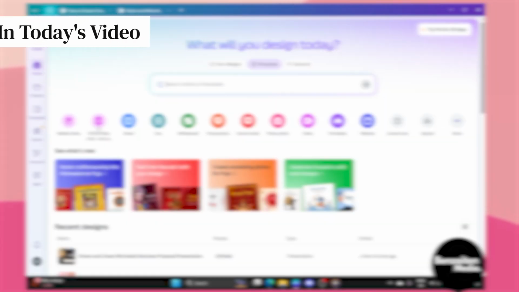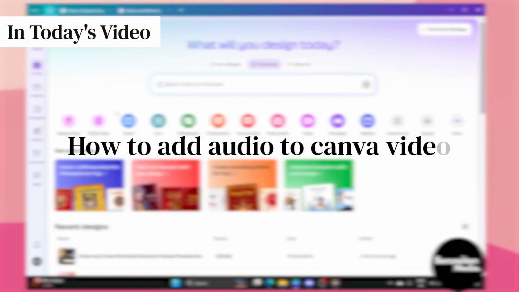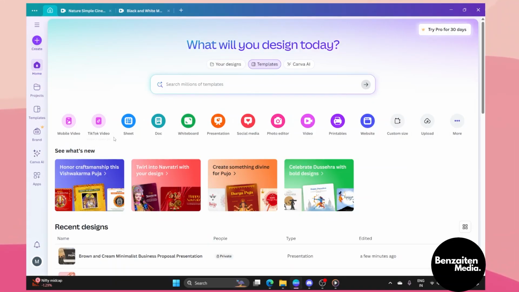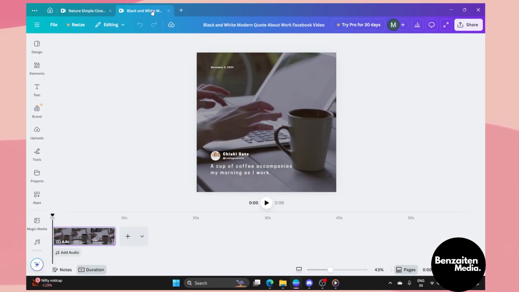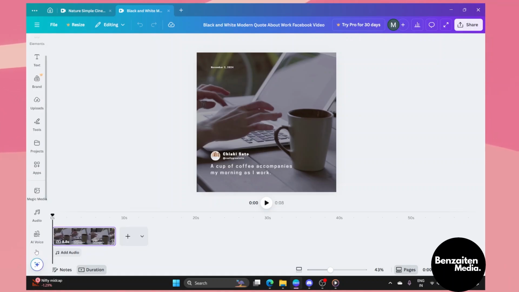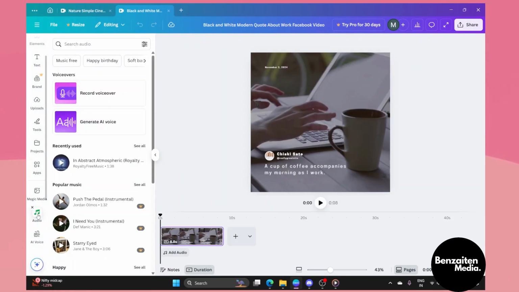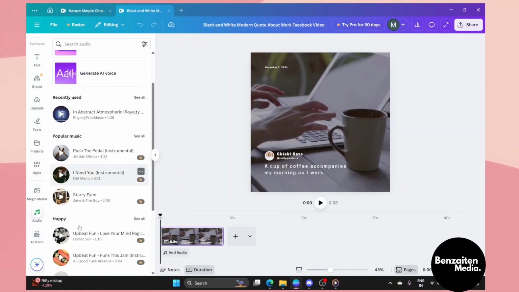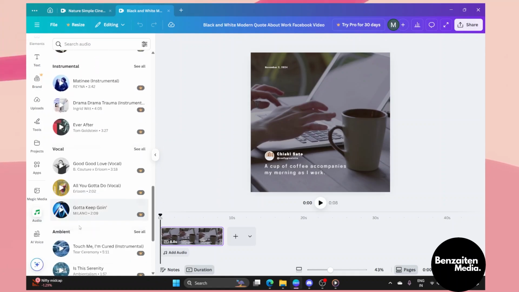Everyone, in today's video I will show you how to add audio to your Canva video in just a few steps. So first you have to open your video project, then go to the audio tab at the left hand side bar.